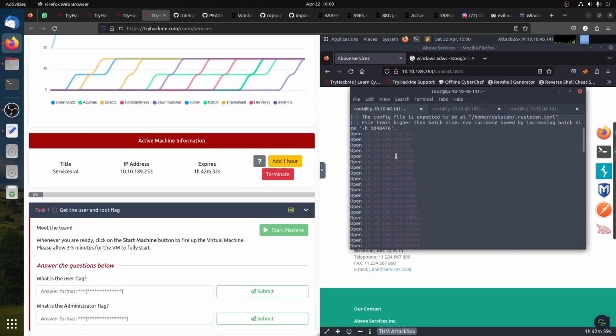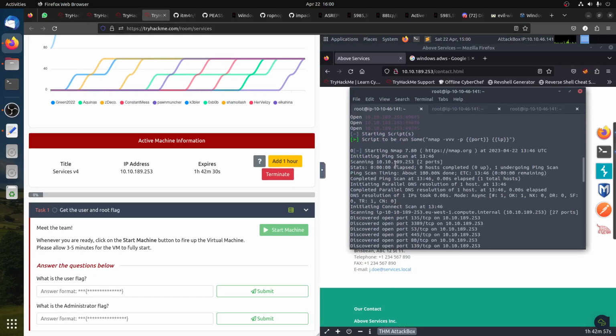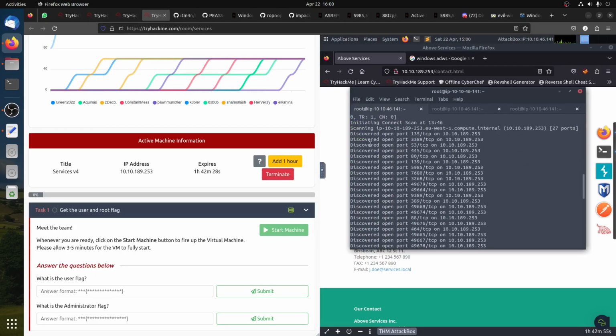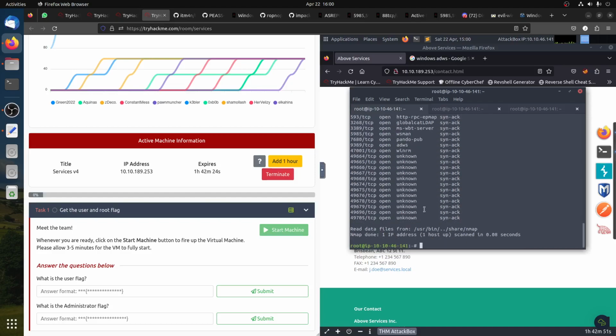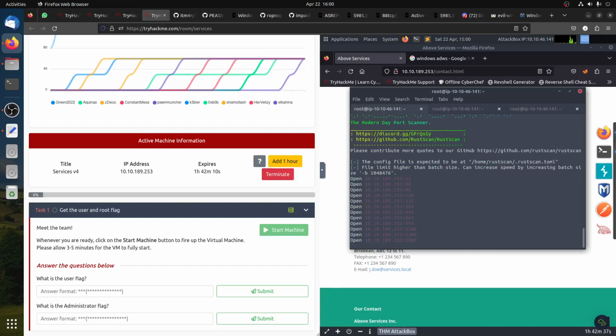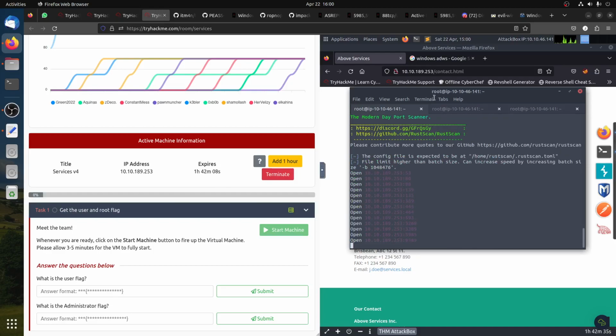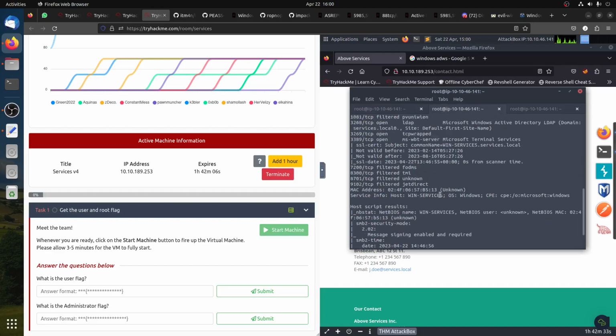You can see there's a lot of open ports here, so we can add them. The normal is -sC -sV. So, okay, I ran the nmap also.